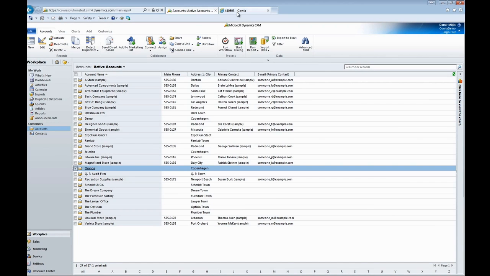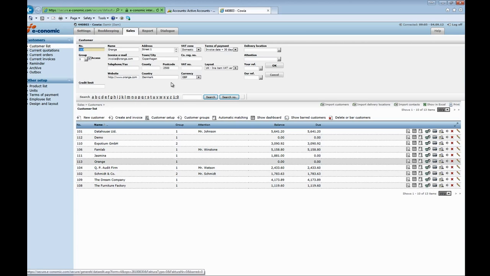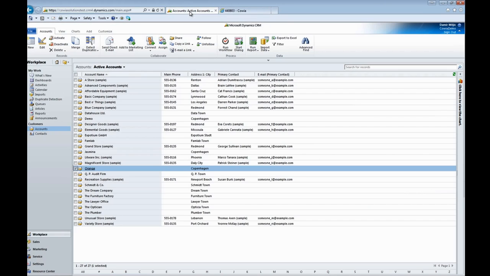Let's switch over to E-conomic and wait for the customer to be created. After refreshing the page, you can now see that the customer that we had created in CRM has been added to E-conomic. Upon viewing the details of the customer, you can see that all information has been synchronized from CRM. Let's go back to Dynamics CRM to show you that the customer is updated with the account number from E-conomic.